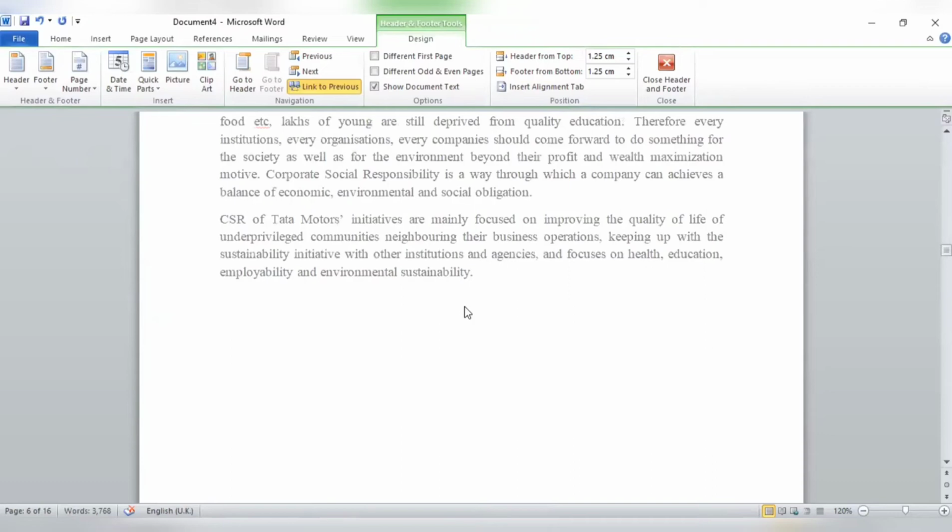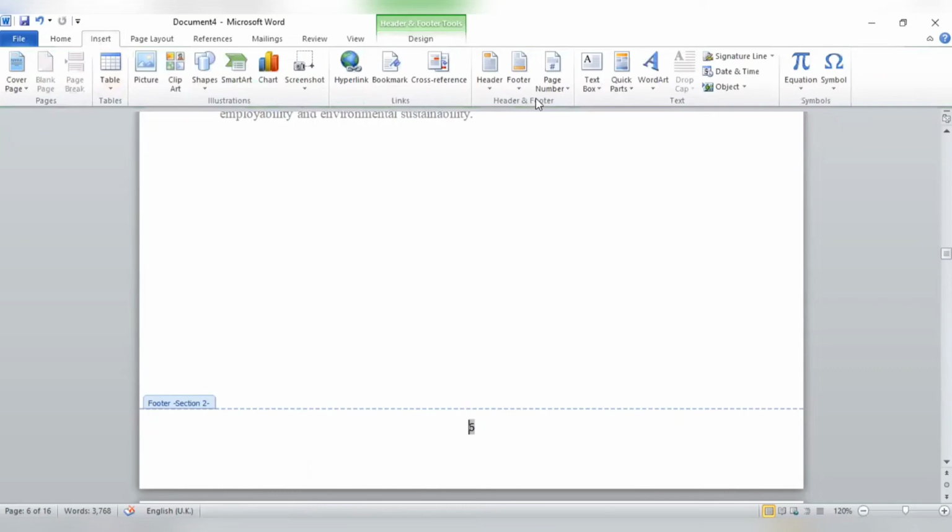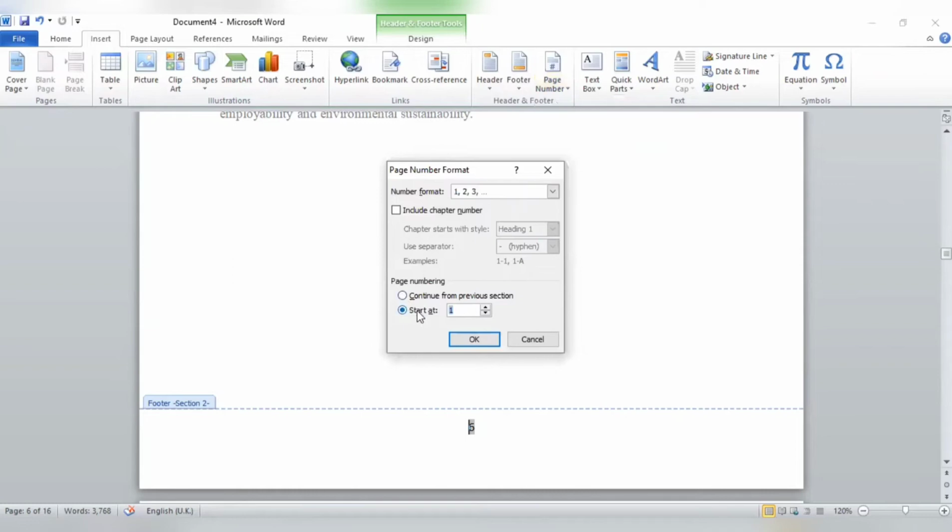For that, after clicking on the page number, just click on Link to Previous. This option will come, so just click there. Then after clicking this, again go to Insert and go to Page Number, then right-click. After right-clicking, you will get this option. Just click on Format Page Numbers and click on Start at. So start at 1, you can see the 1 here. Click OK.